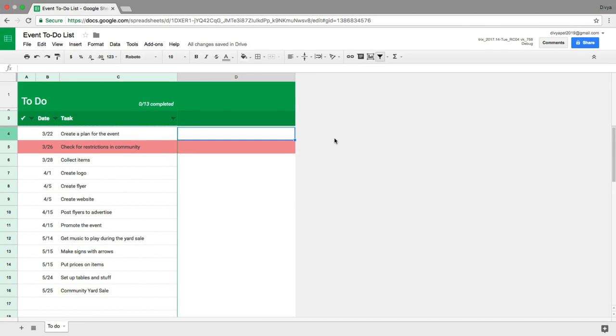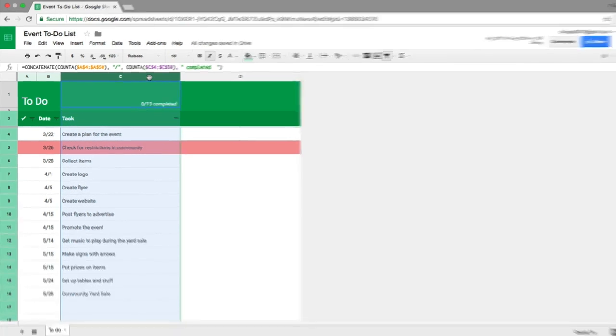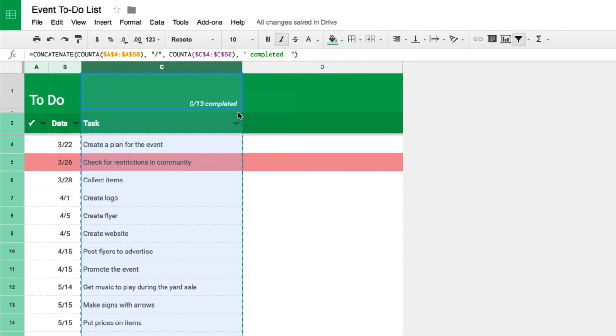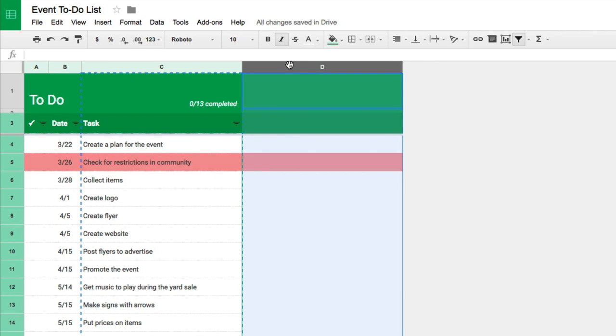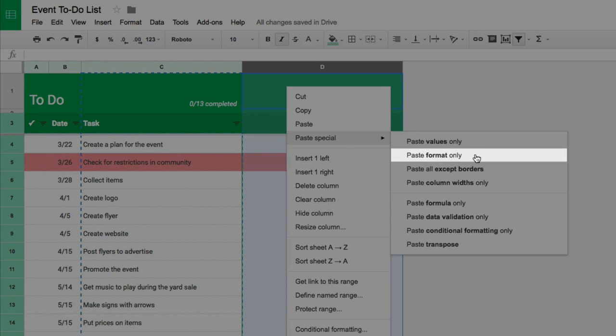You can also copy formatting from one part of the spreadsheet and paste it to another. In this example, the new column has different formatting than the rest of the sheet. To copy formatting, highlight the cells with the format you'd like to copy. Right-click and select Copy. Then, select the cells you'd like to change. Right-click and from the Paste Special menu, select Paste Format Only.